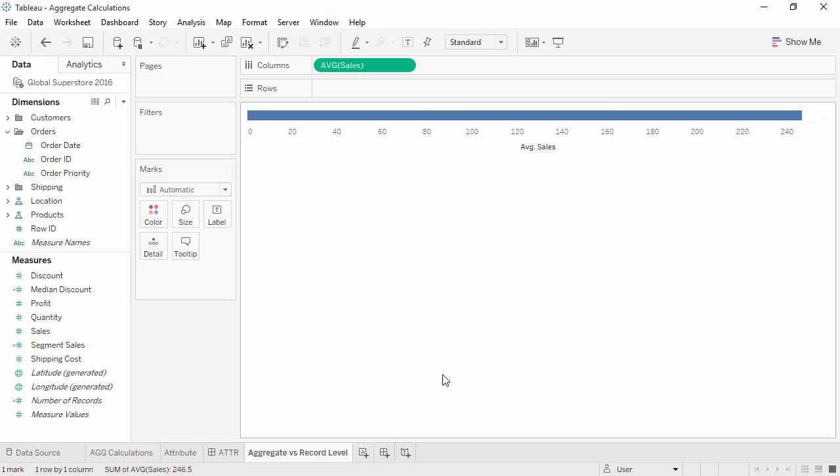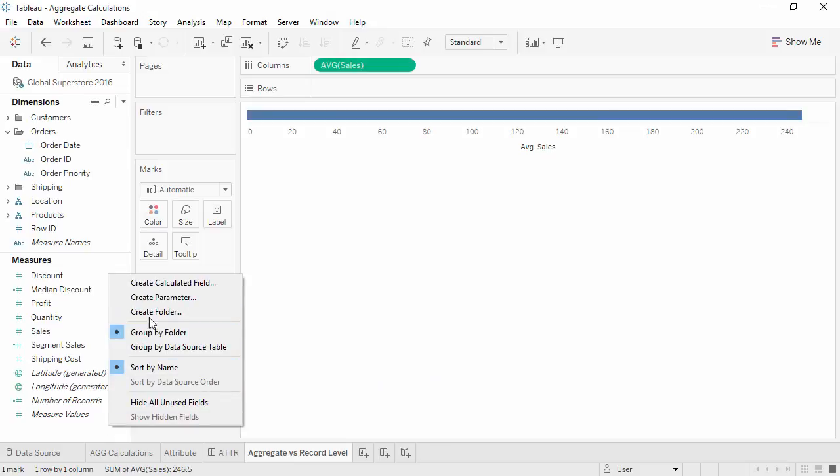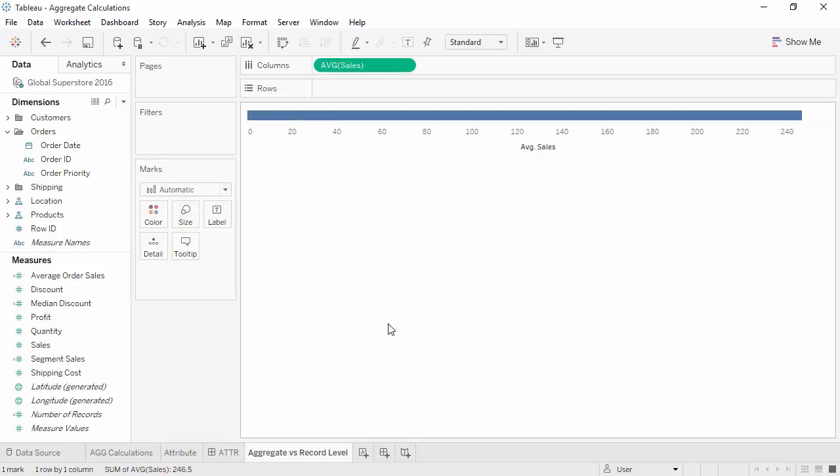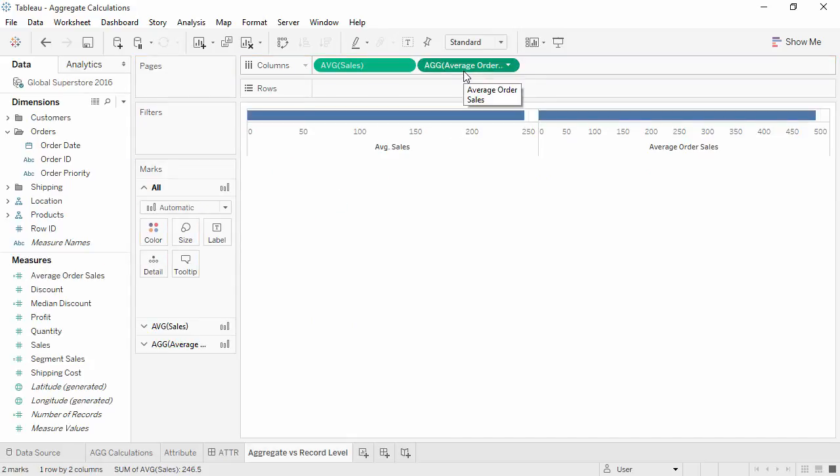To do this, we'll create a calculated field. Right-click and select Create Calculated Field. We'll name it Average Order Sales. And averages are calculated by summing a set of values, then dividing by the number of values. So we'll do sum of sales divided by the count distinct of order ID. Now we'll bring average order sales to the columns shelf. We can see that these values are larger than the average sale value, which makes sense because we're taking the average of values summed to the order level rather than the record level.